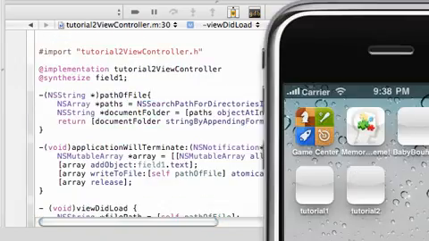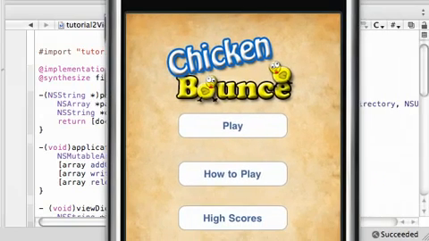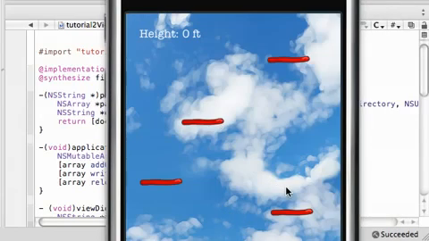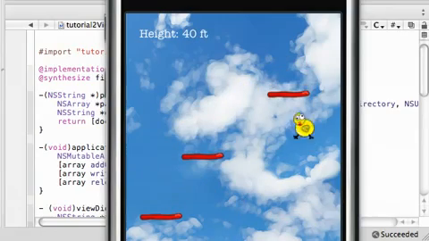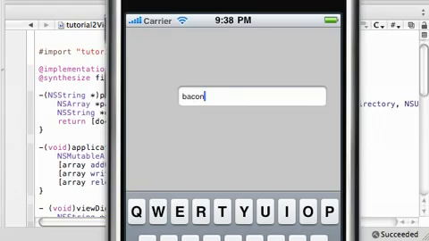So now whenever we say we need to go ahead play another game, go ahead and play chicken bounce. Here's a little game I'm working on. Chicken bounce, bounce chicken. Alright, now I did that, came back, and check it out. Our bacon is still there.